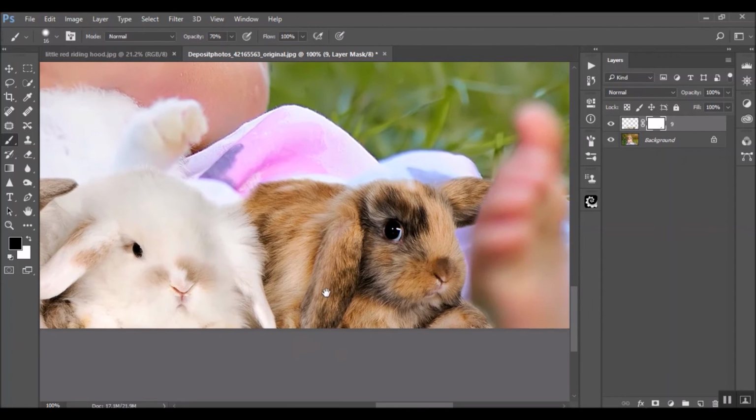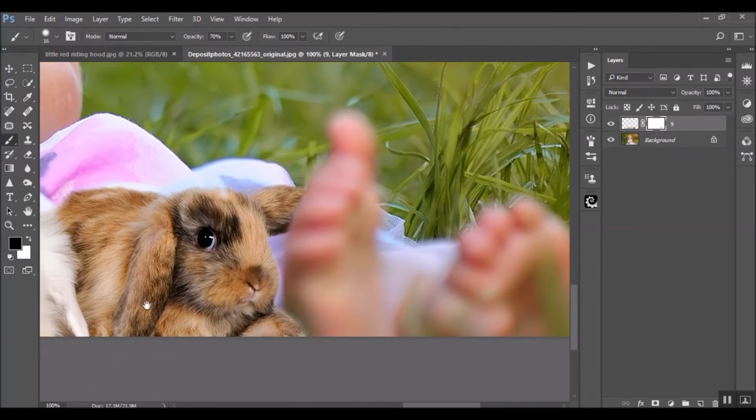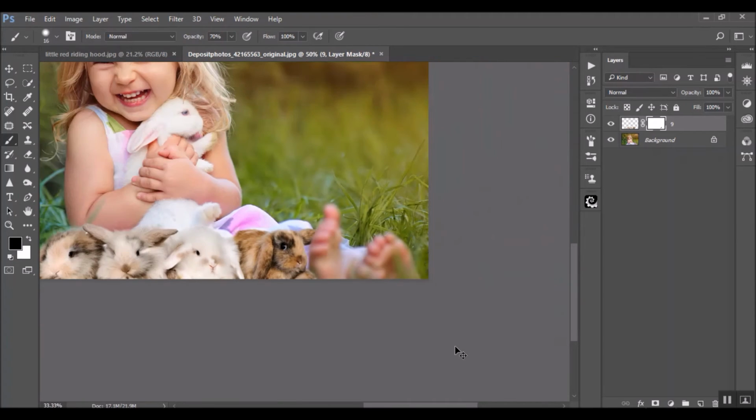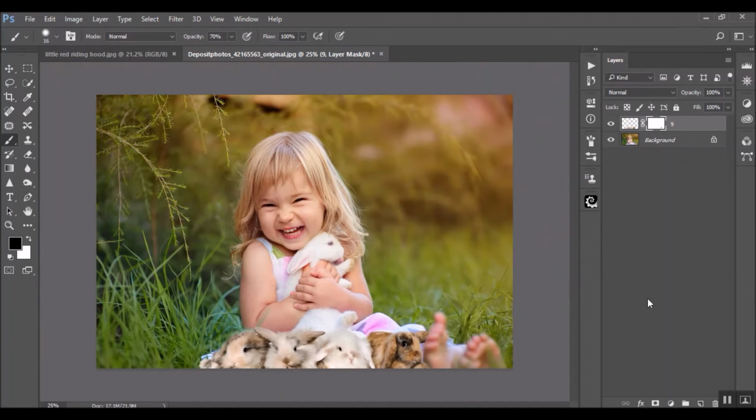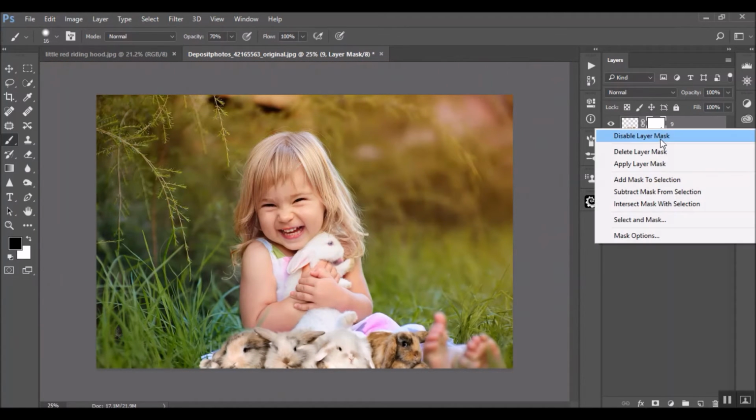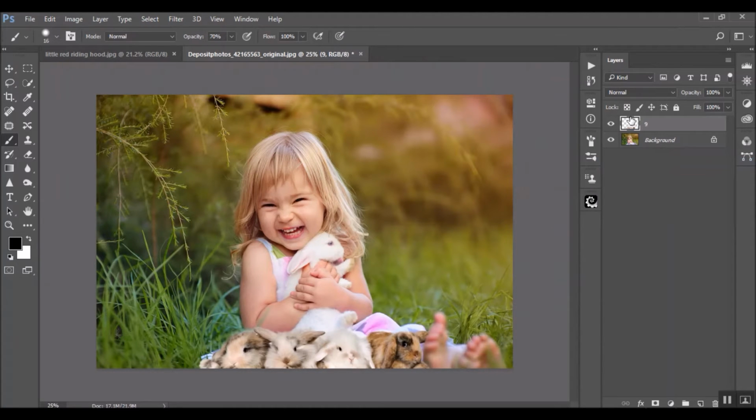Alright. So really with this one, there's not a whole lot of work to be had. I am going to go ahead and apply the layer mask. So right click, apply layer mask. I'm going to convert it to a smart object.